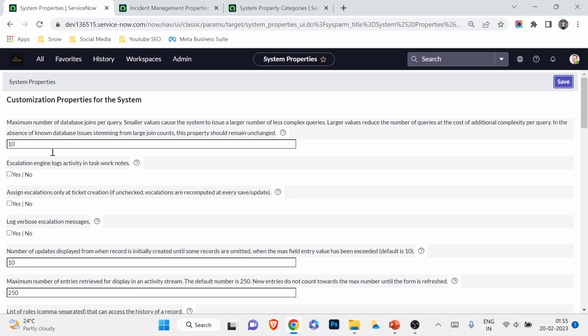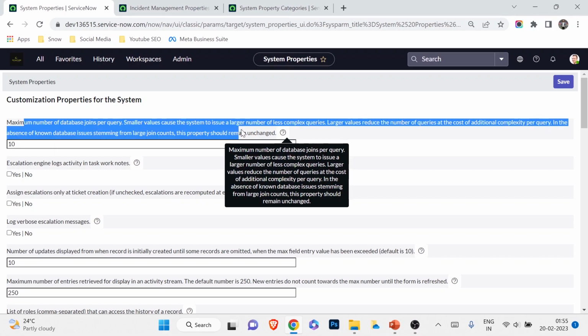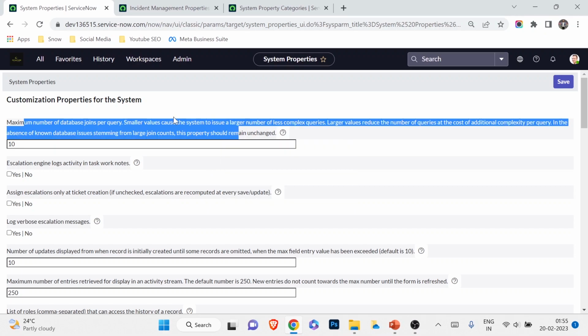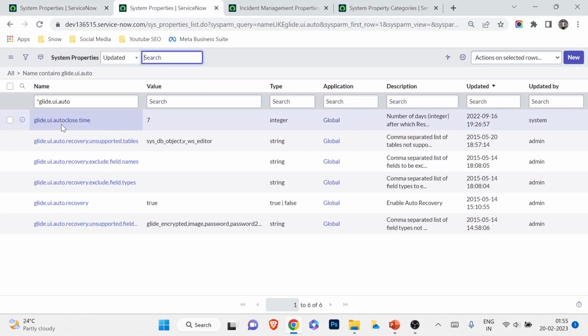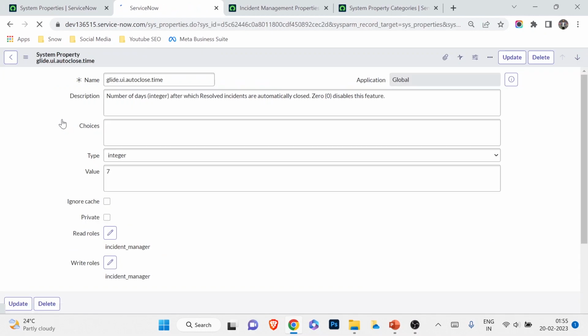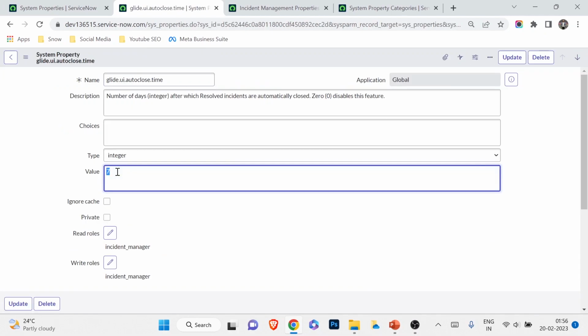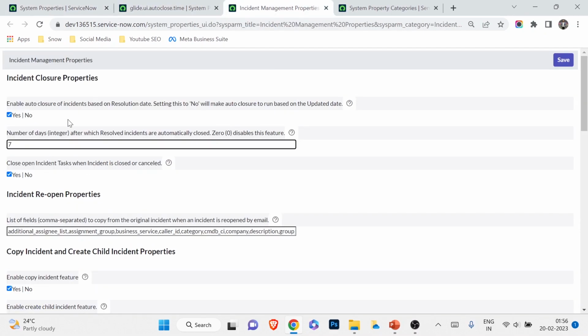Now here different kinds of system properties are listed. You can understand that all this information is written in the properties description, and also the value. So let me open the properties again. This is the Glide UI auto close time. You can see the value is written as 7. That is why it is showing 7 here, right?